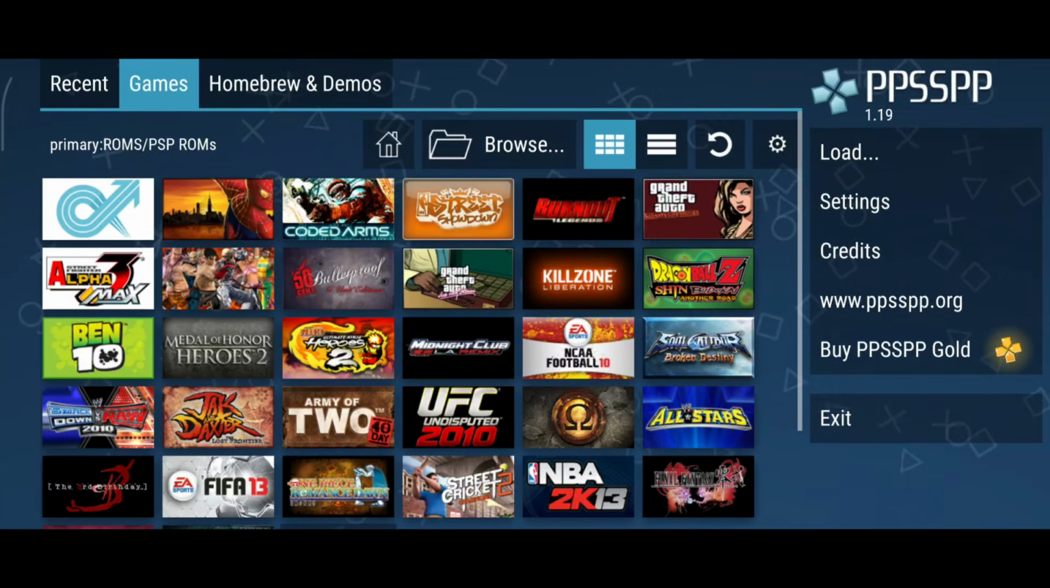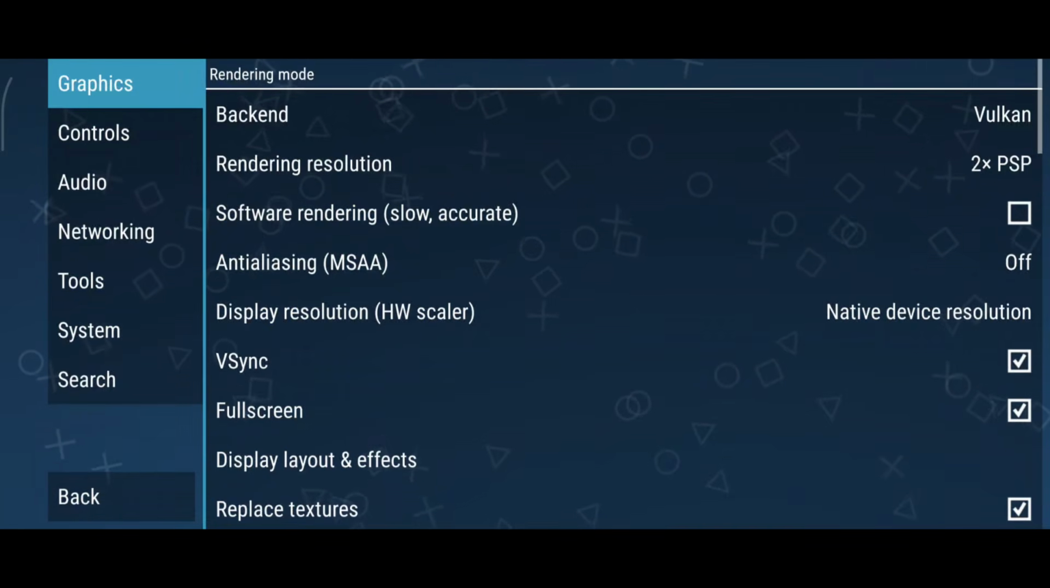My suggestion is to check the PPSSPP compatibility list, which is available on their official website. From what I know, this emulator is capable of running almost all PSP games, even on an average smartphone. Let's tweak the settings to ensure the best experience.